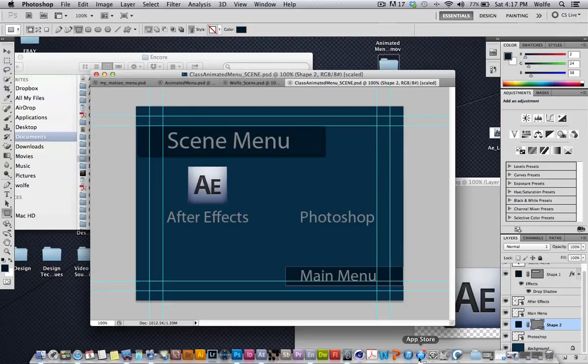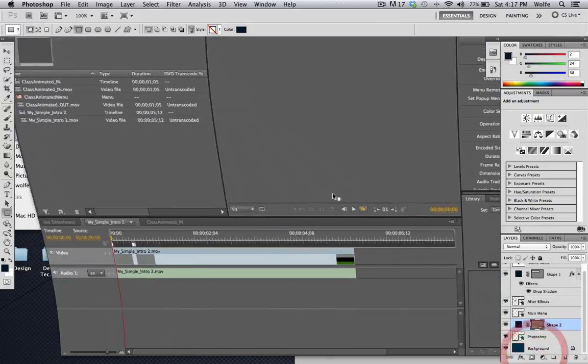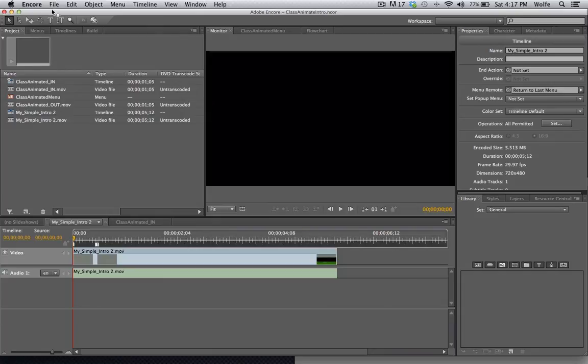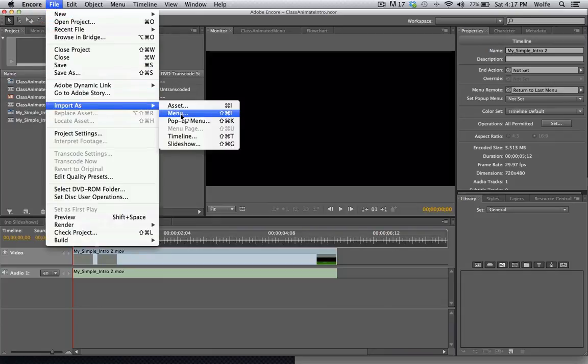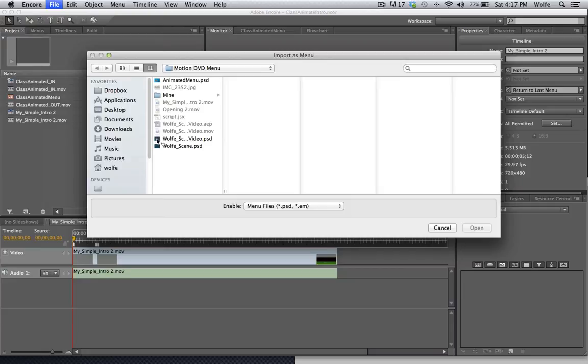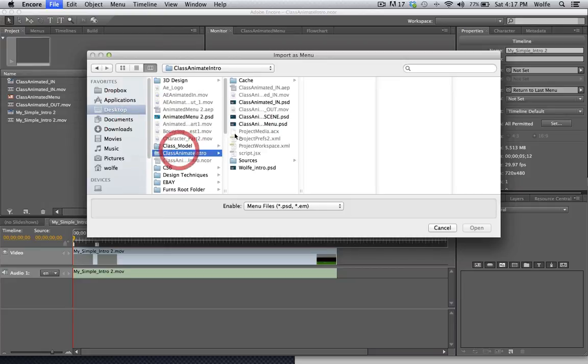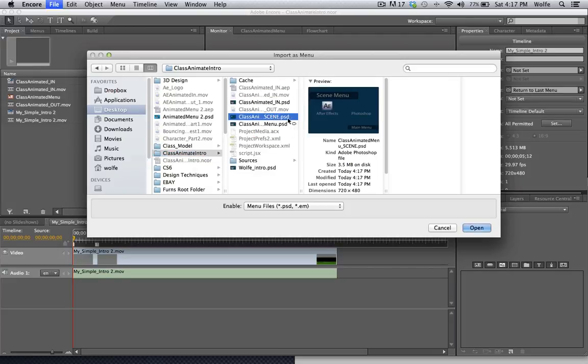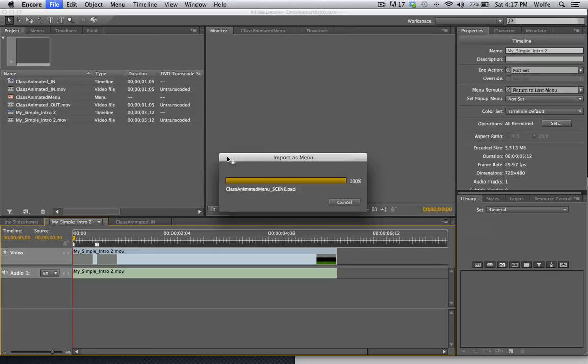And then we're going to come into our After Effects file here, and we're going to go to File, Import as a menu. And we're going to navigate to that folder, wherever you saved it. Class Animated Scene. There we go.